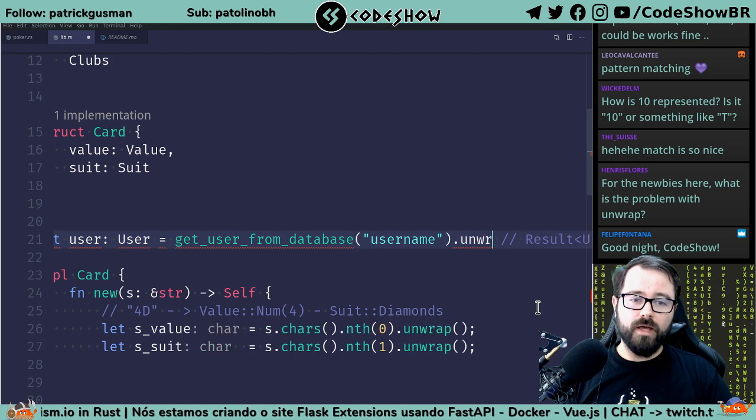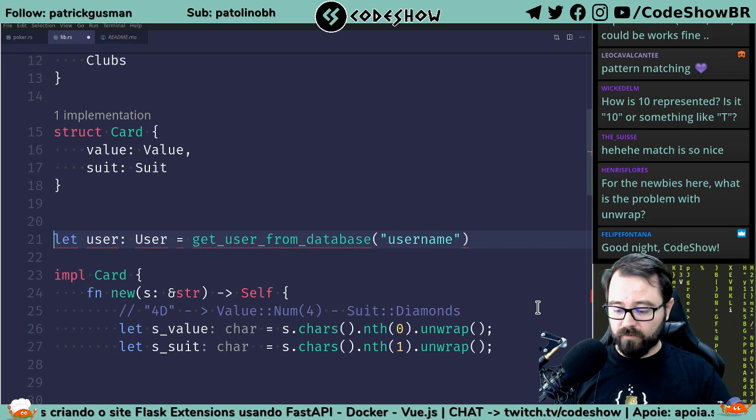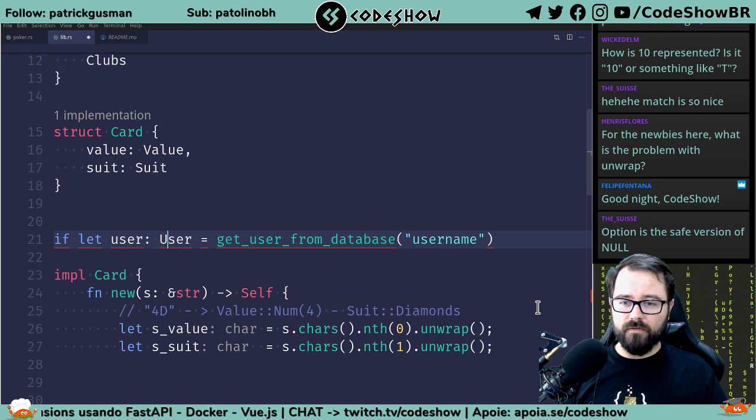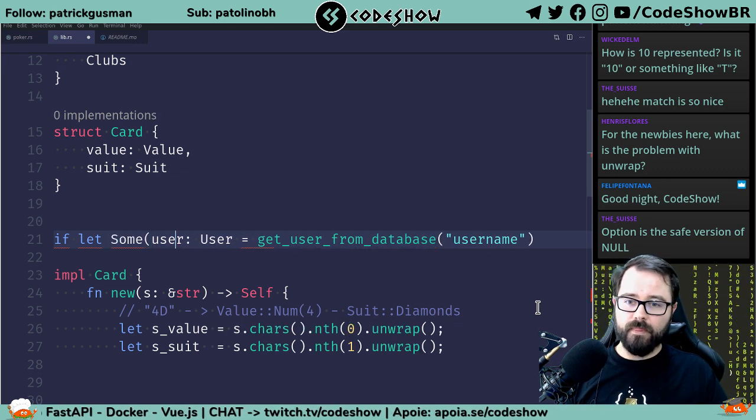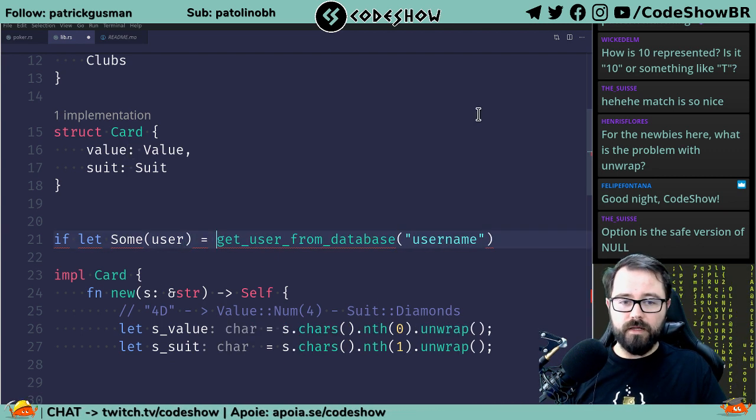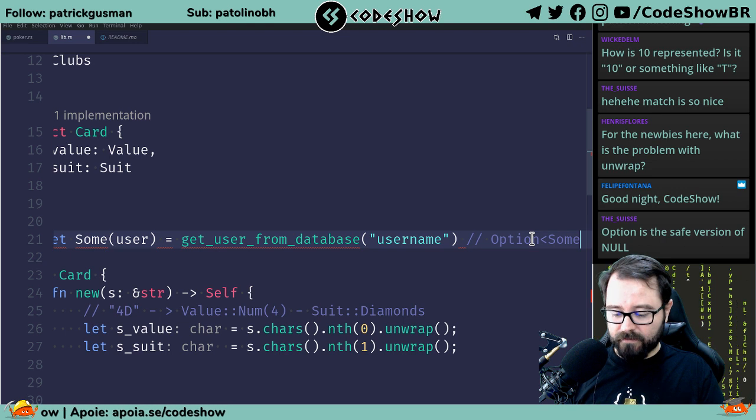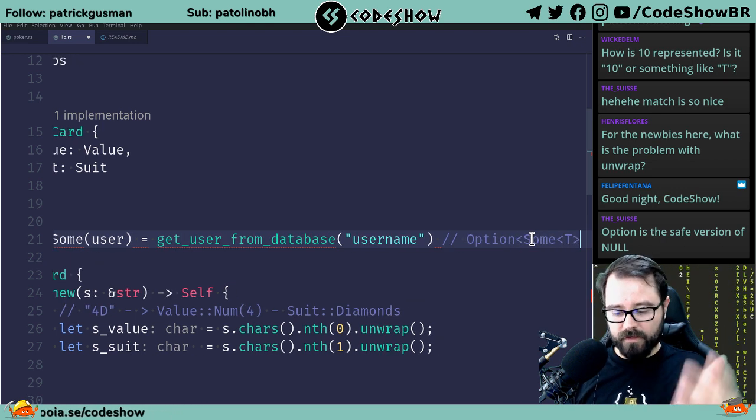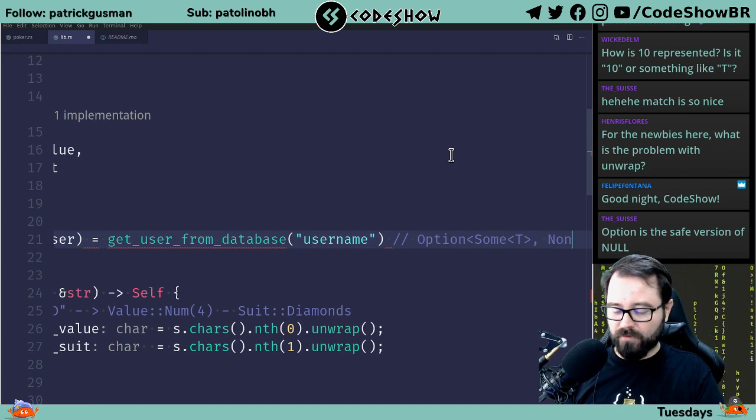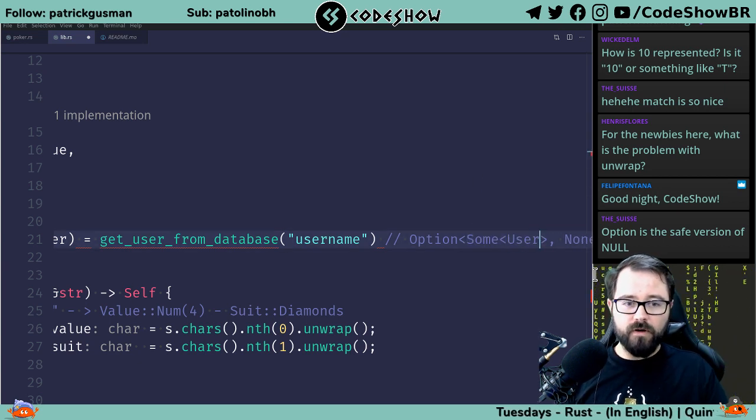One way to treat this error is using pattern matching, which people sometimes say is not a good idea. We can do, for example, if let Some(user) equals this. I think I forgot to say that in the Option you have Some, and inside Some you have the type. So it's a wrap over a wrap, and then you have the None. That's the actual type we are getting. So it's Some(user) or it's None.